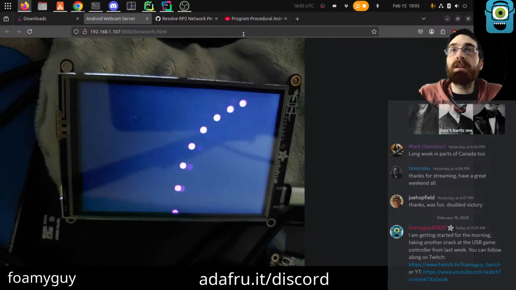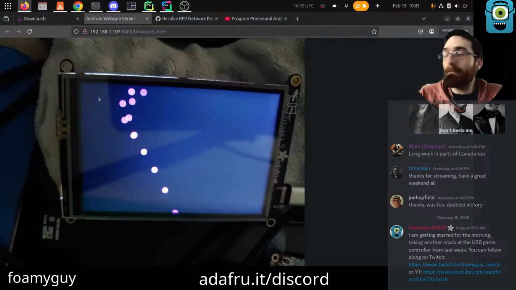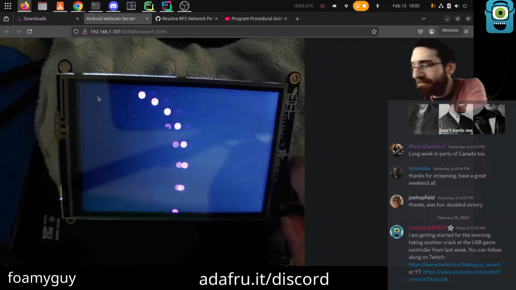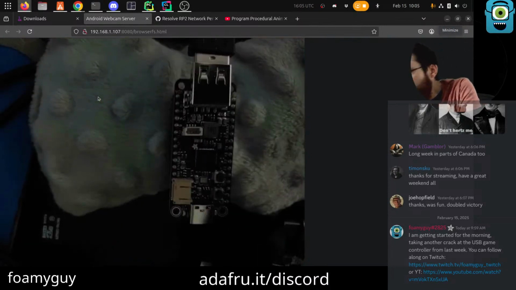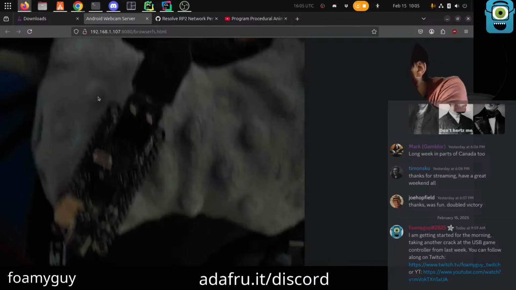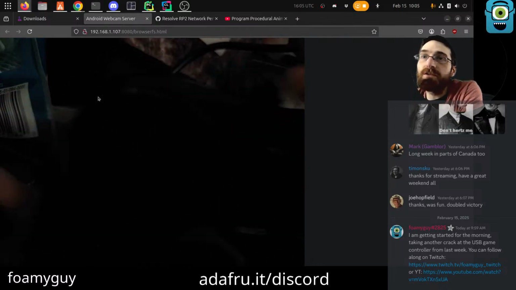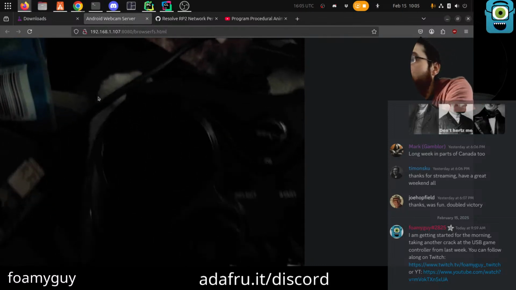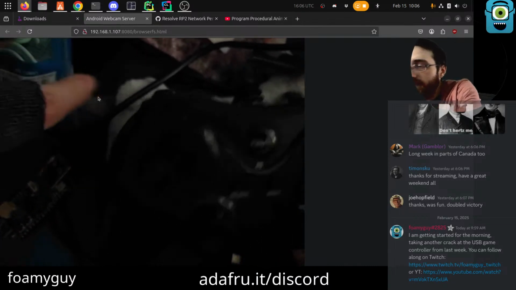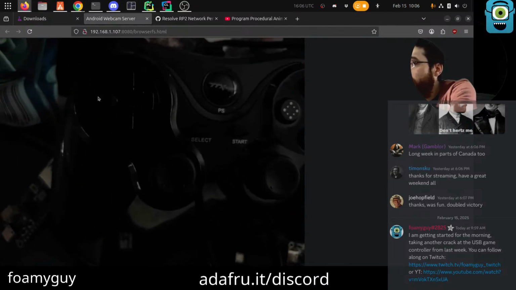But the real thing that I do want to get back to today is the USB host stuff I was working on last week. If you watched last week's stream, then you may know I was using this USB host Feather. I have this generic PlayStation 3 controller that I picked up from Micro Center for like $10 or $15 or something like that.